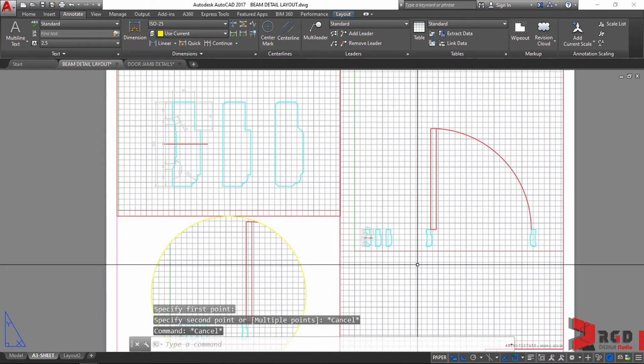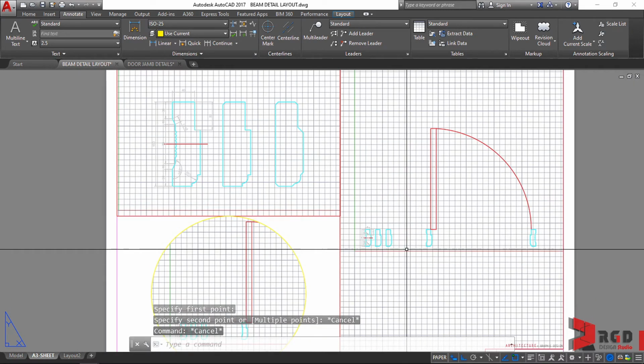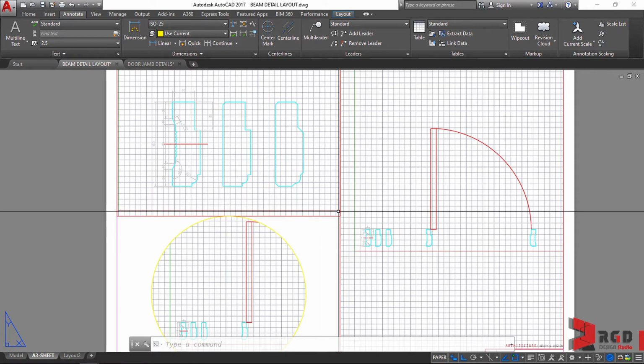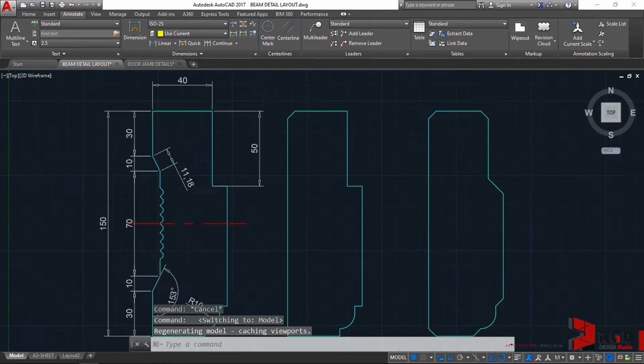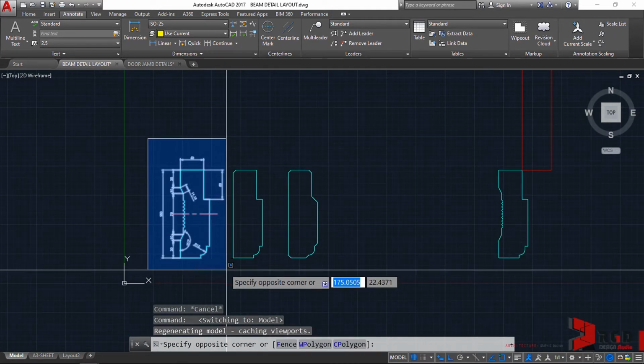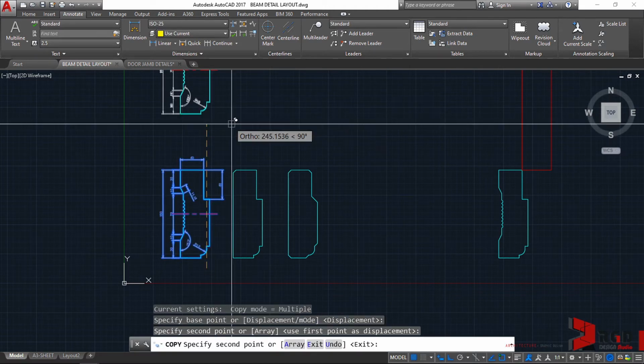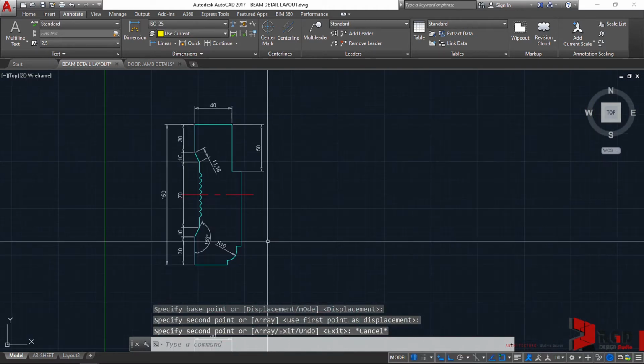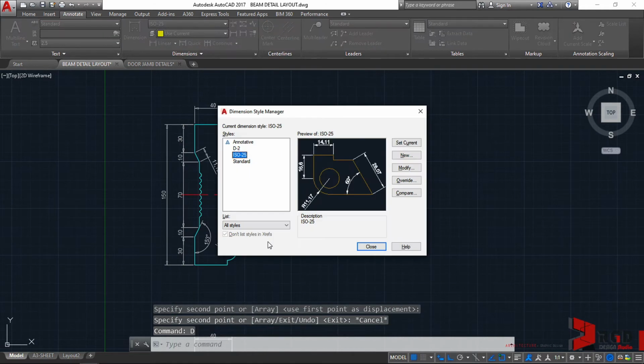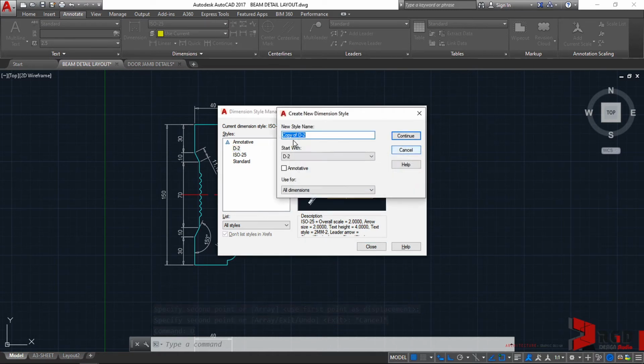So let's just change the scale for this particular viewport. But let's copy first this drawing in model space. So create a copy of this. So select and then CO, enter, and then move it a little higher here. Escape. And let's go back to dimension style. So D, enter, and let's select D2 and then create new. And then let's name it as D-1. Okay, so let's create a dimension which is 1 is to 1 instead.